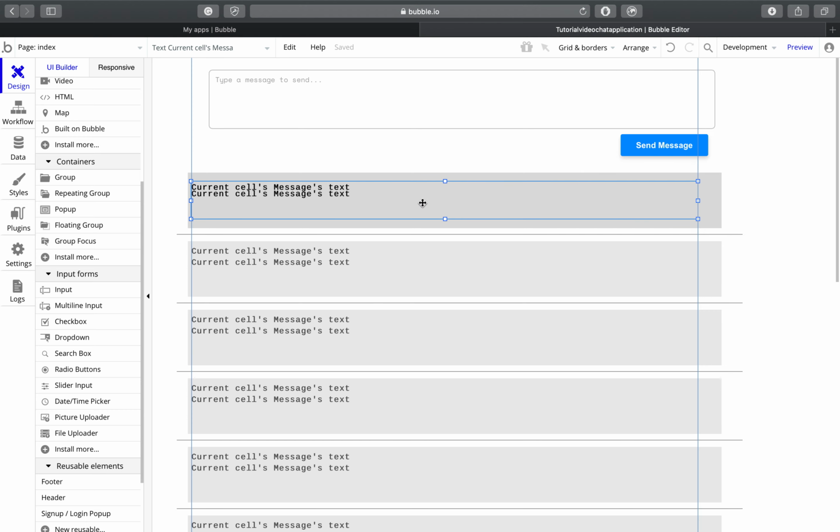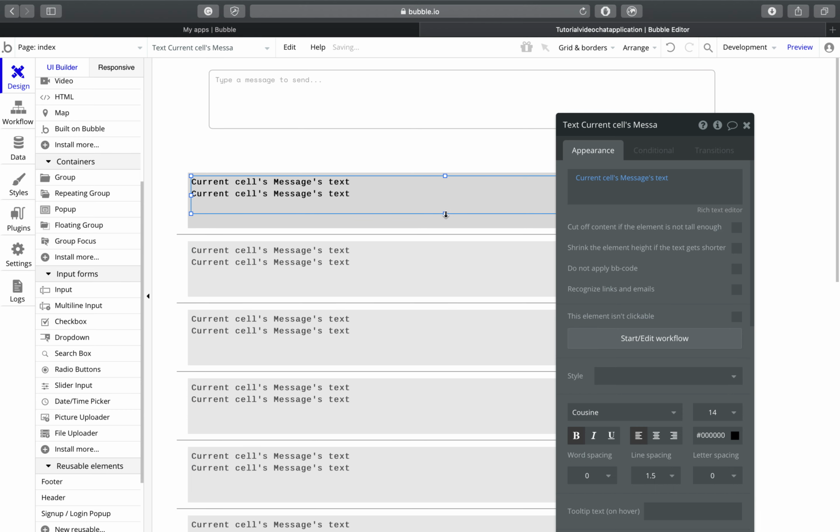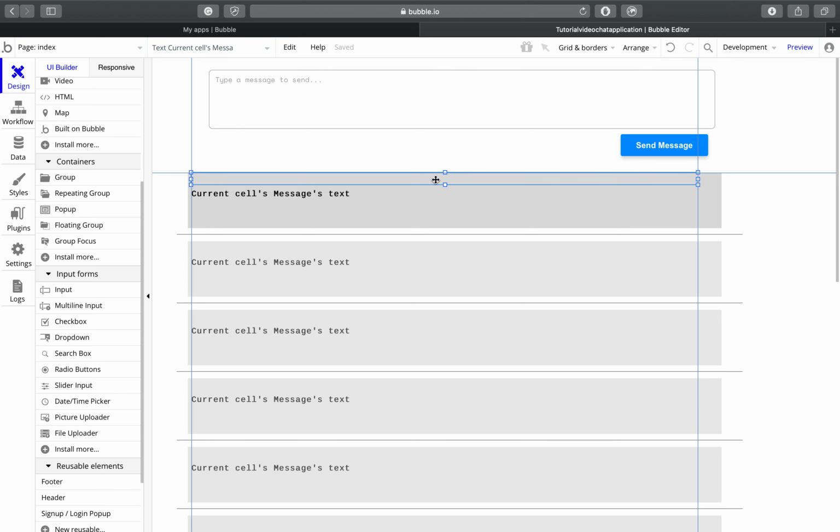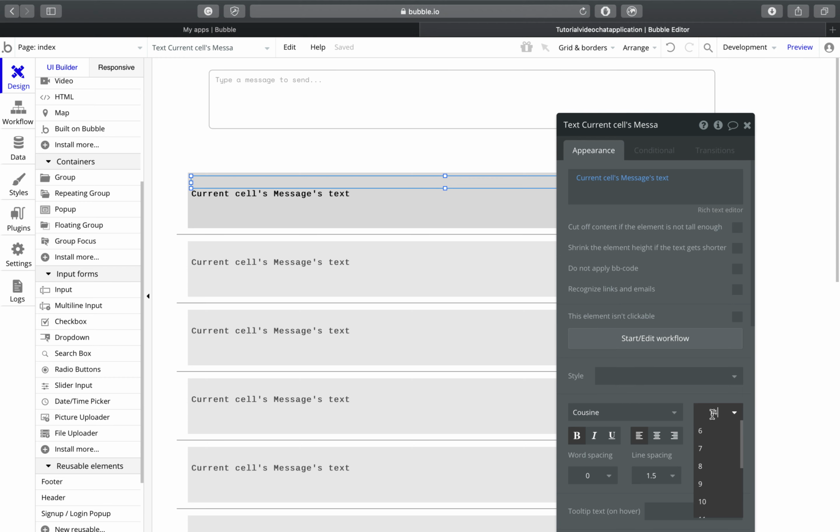Okay, now you've got a second one in. Drag it up, size it down, and then put it in the top of this box. Up here is going to be where the name of the user who sent the message is shown.